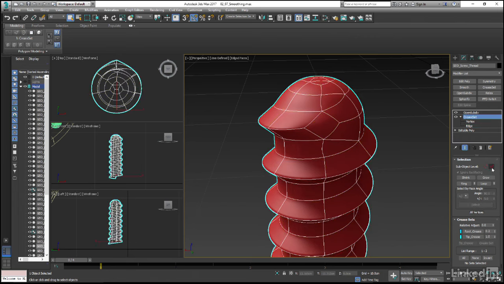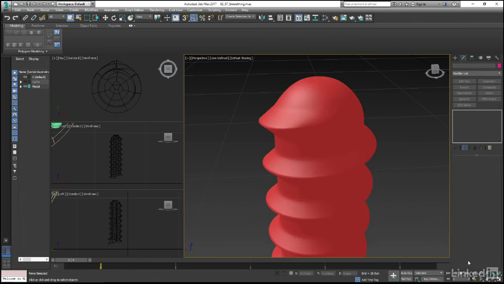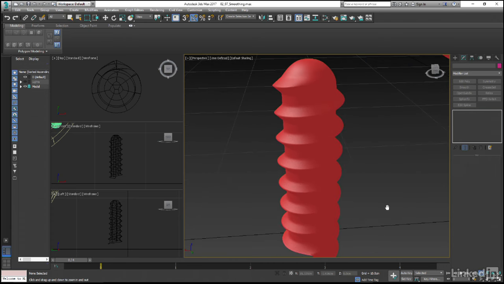If we exit Subobject mode now, click in some empty space to deselect, and then hit F4 to hide edge faces, we can zoom out a little and see that we have done a pretty good job of creating a nice threaded stud for our breastplate.